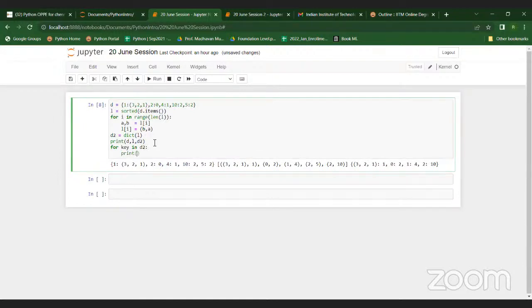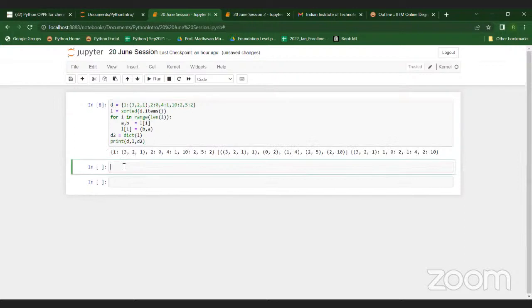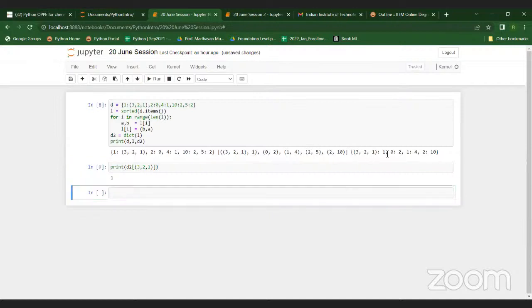You print D2 of key. Okay. So if you just want that particular one, you just do it this way. You print. I'll do it here. Print D2 of 3 to 1. I'll use this one.